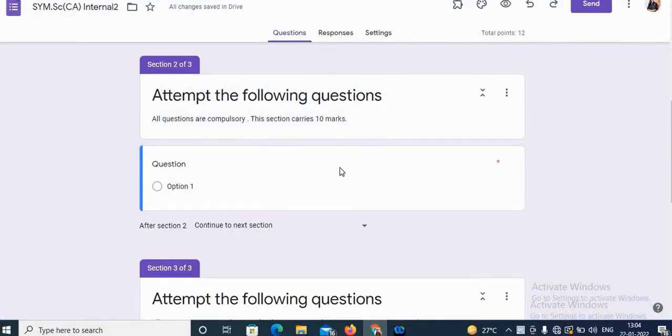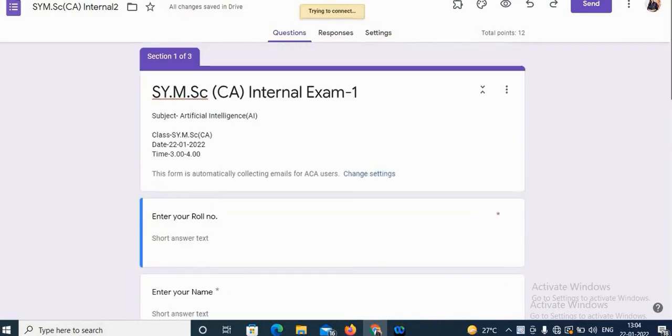Open Google Forms. So this on the top is the head of my form. You can design the head. I have given title, subject name, class, date, time. So add a description to the head of the question paper. If you want to add more, you can add more.